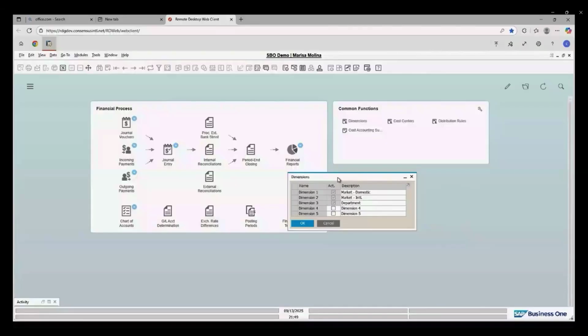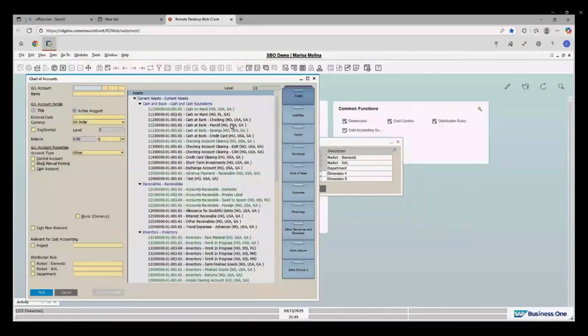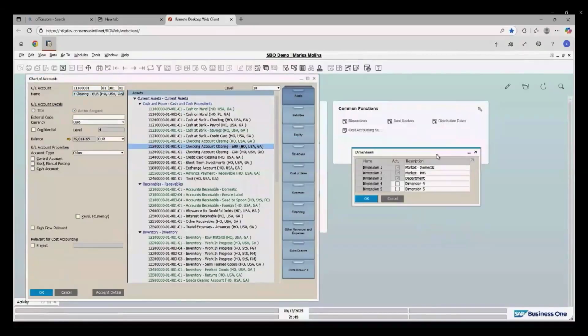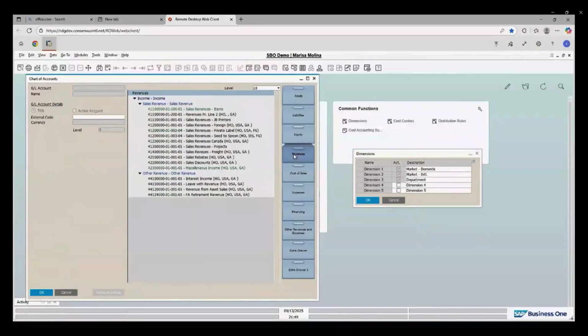Why do I mention this one? Because that is one of the settings that we need to analyze when we are defining dimensions and cost centers in the chart of accounts. So this is the other setting that we need to take into account. In the chart of accounts, none of the asset, liability, equity accounts have assigned any distribution rule or cost centers, because of course those are not relevant for the P&L.